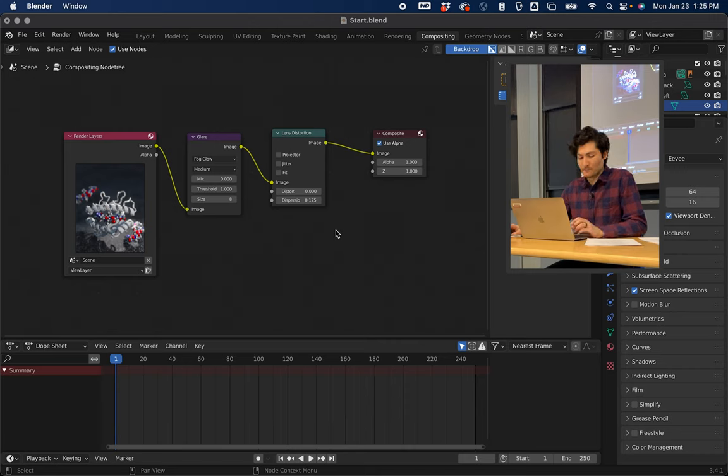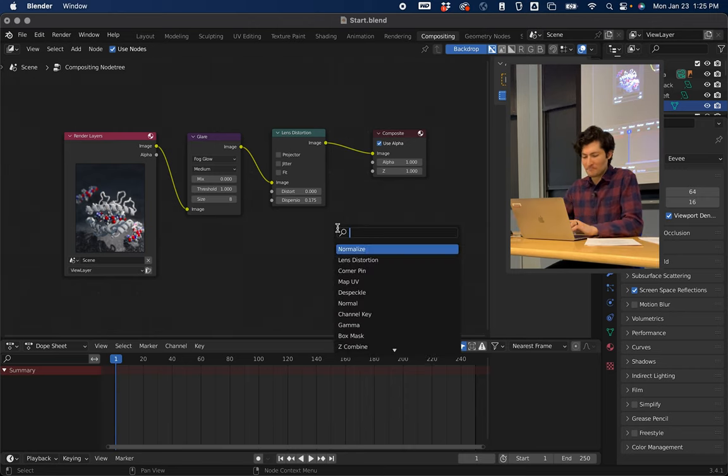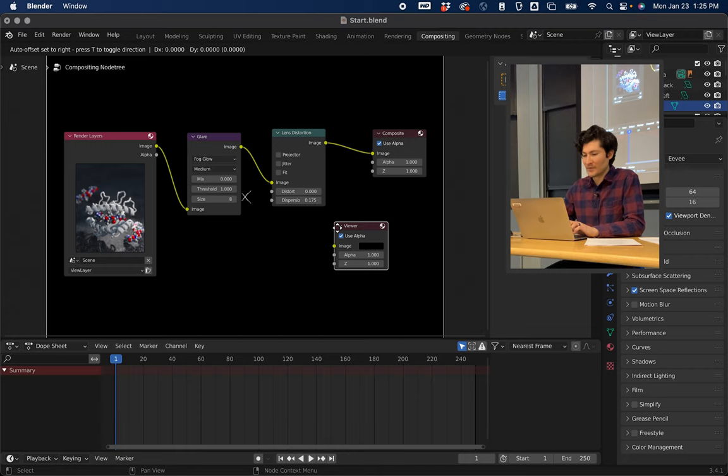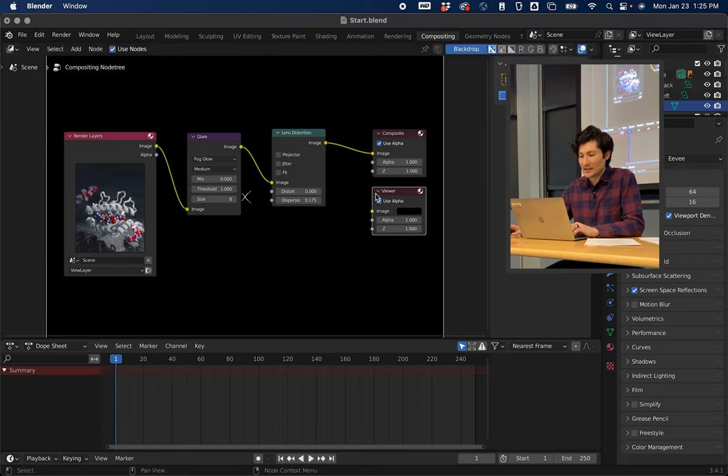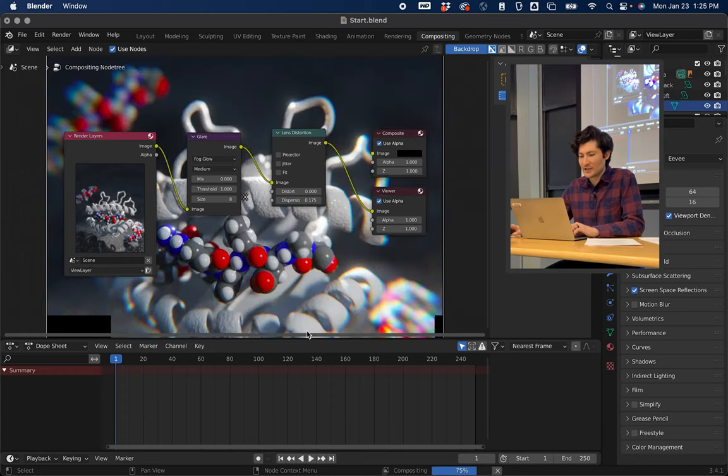Now what you can do is Shift A, and we're going to add in a viewer. This will allow us to see what the compositor is seeing. Go ahead and plug in the lens distortion into the image. Now we can see it.